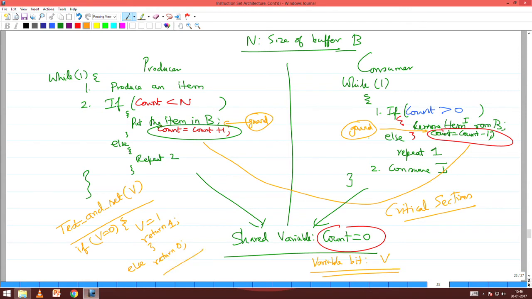So let me see, there is a bit v. If it is 0 and I execute test and set, what will happen? It will make it 1 and return 1. If this v is actually already 1, when I do test and set, it will return 0. Okay. So what should I do here at this point?